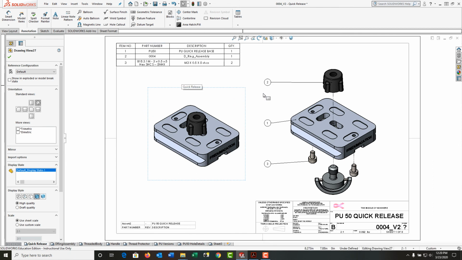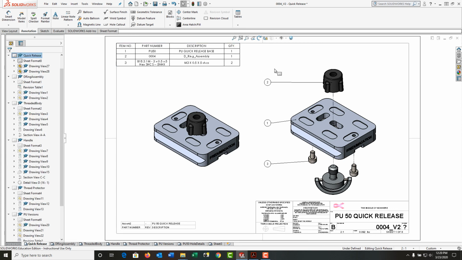Double check everything's good. This is now item number 2, which is the subassembly. And this is the third item, which is my screw. It tells me I have 2 of them. I'm happy with this. So I'm going to save my work.